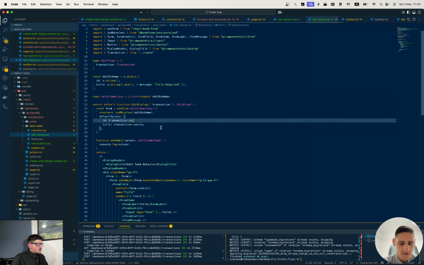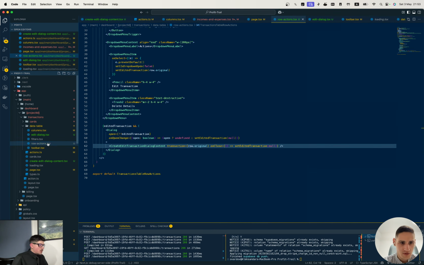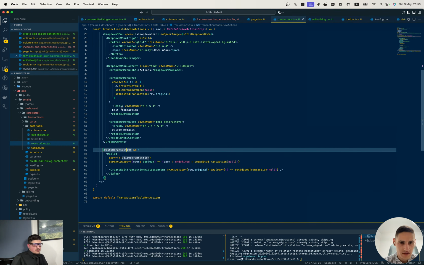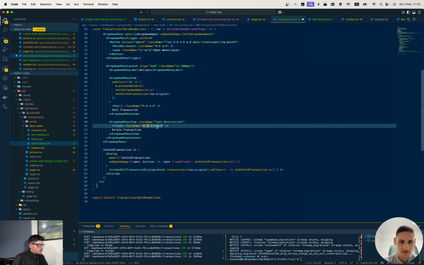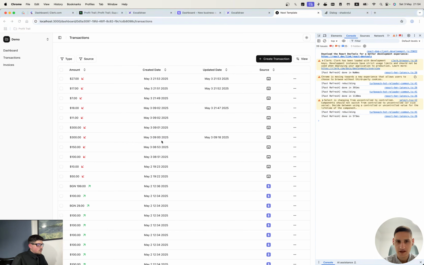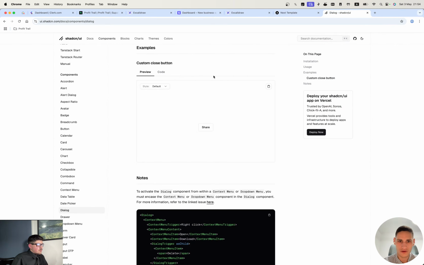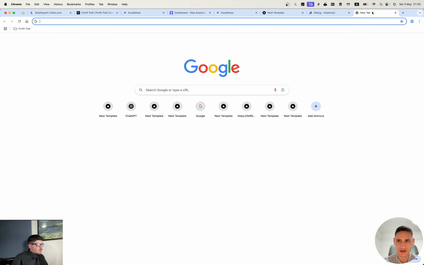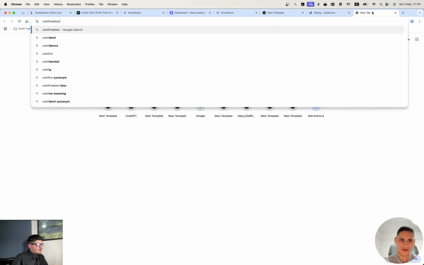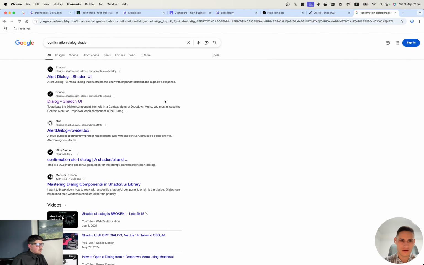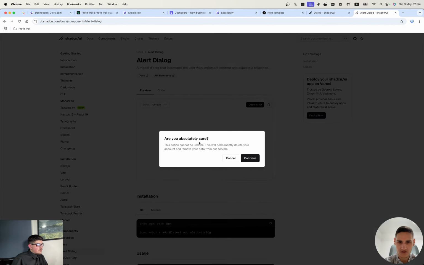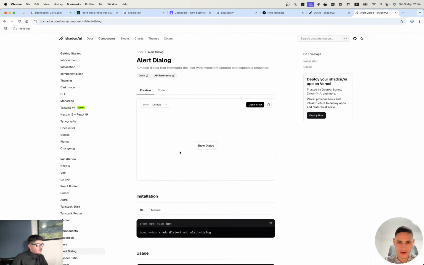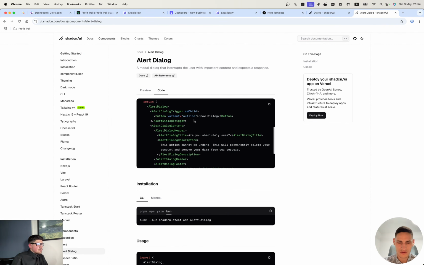Yeah, I mean, so let's just make the same. So this will be delete transaction. And then we can have a dialog which will be, do you want to delete it? Something like confirmation dialog SaaS-building. A Word dialog, there is a dialog for that. Okay, are you absolutely sure? Okay, let's just see how we can use that.